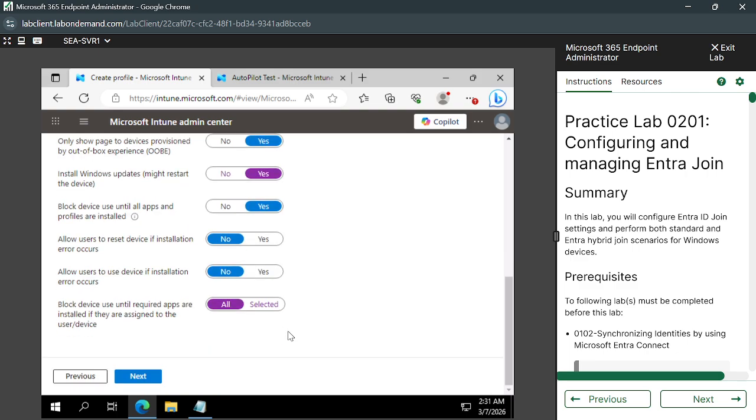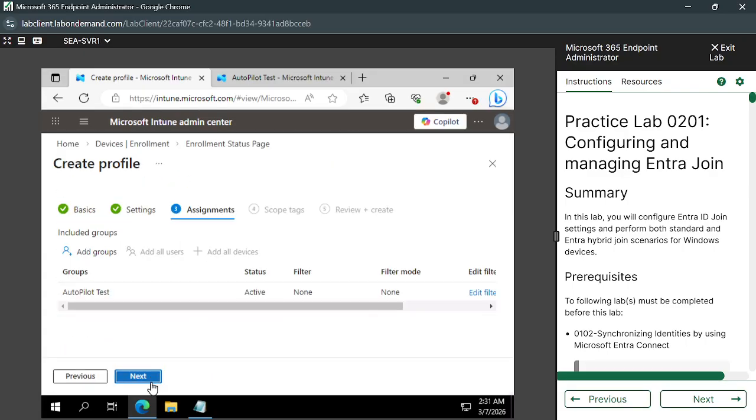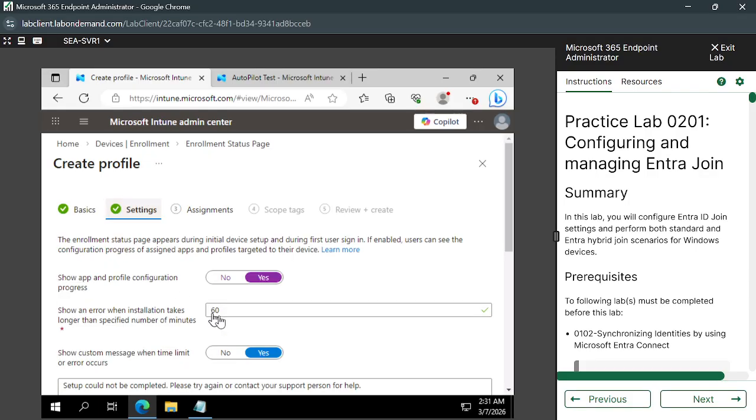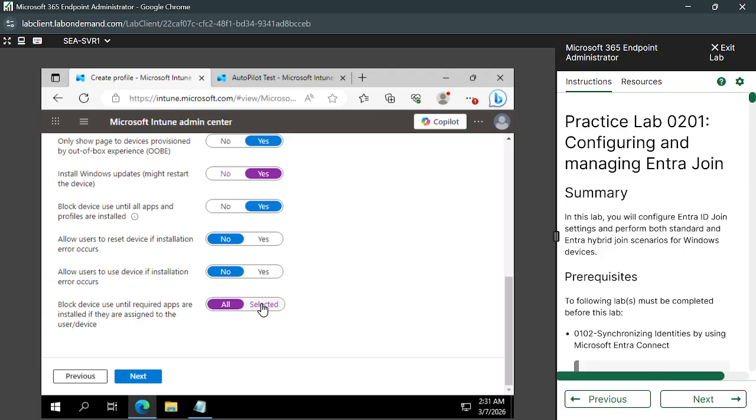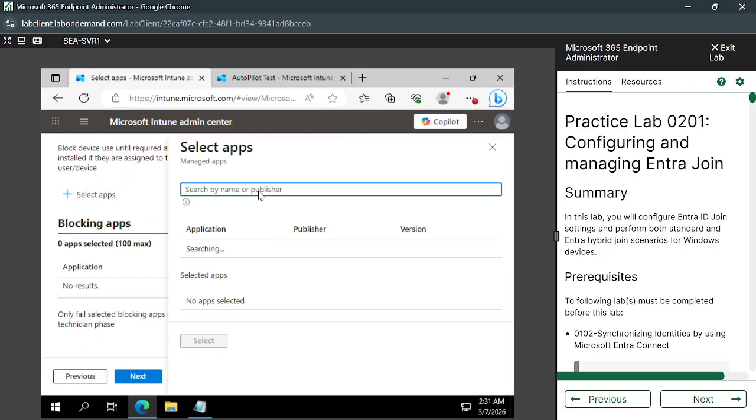Go to settings and block devices. Use until scroll down, and then go previous and click on selected blocking apps. Here also we can select the apps like O365, Company Portal.